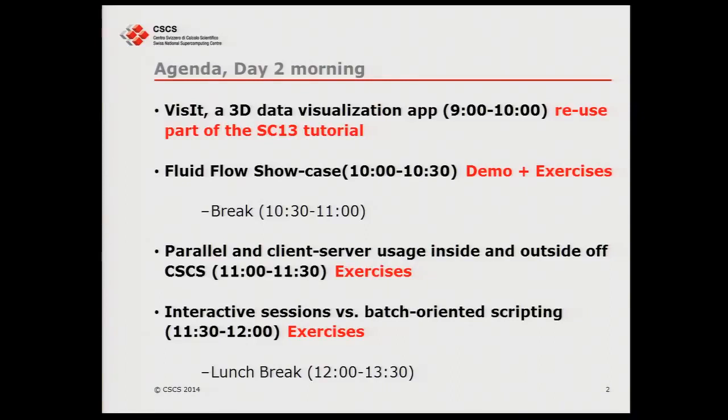So this is a fluid flow showcase exercise, probably more than 30 minutes. We'll see how much we get along. The data has been prepared for you. It's here at CSCS under the course directory. This is what we intend to do.